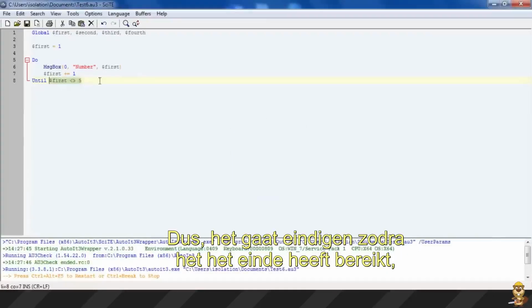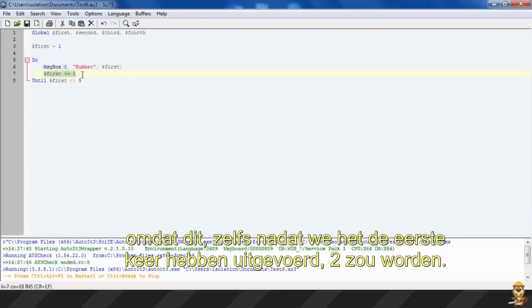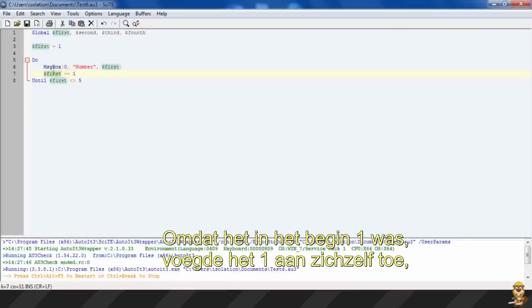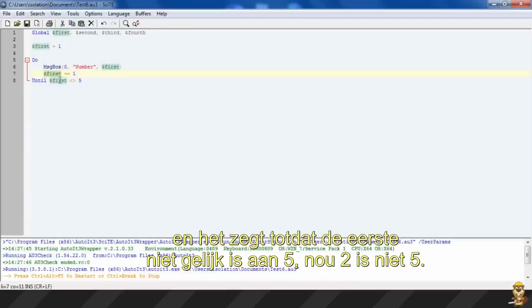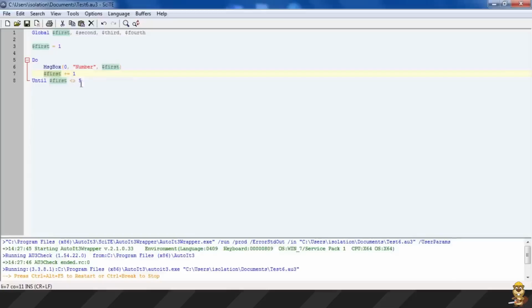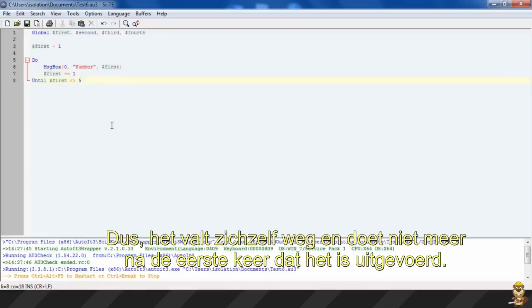So it's going to end right as soon as it's gotten through to the end of it, because even after we've run it the first time, this would become 2. Because it was 1 to begin with, then it added 1 to itself, and it says until first doesn't equal 5. Well, 2 is not 5. So it cancels itself out and doesn't do any more after the first time that it ran.